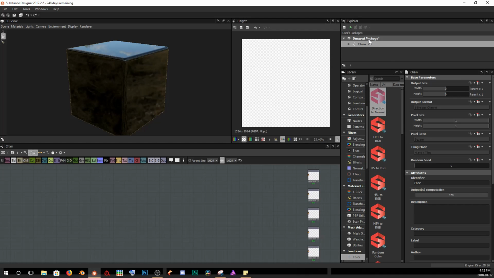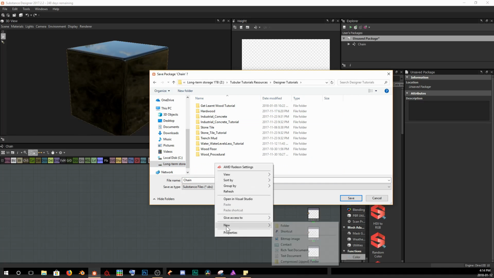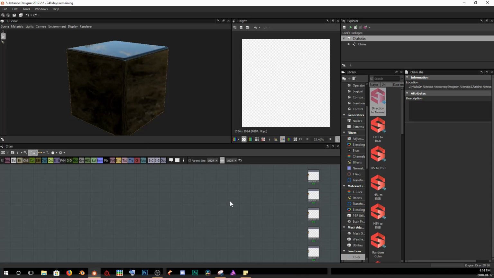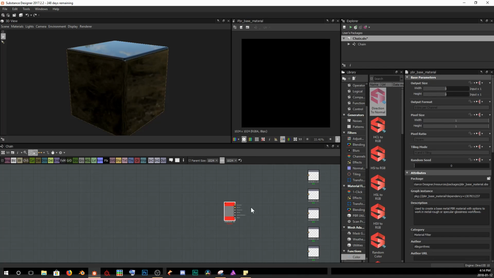So the first thing I want to do is I want to make sure that we save our package. So I'm going to just save this guy out. And we are good to go. So like always, I want to make a base material so that we can see all of our work being done in our 3D view here.